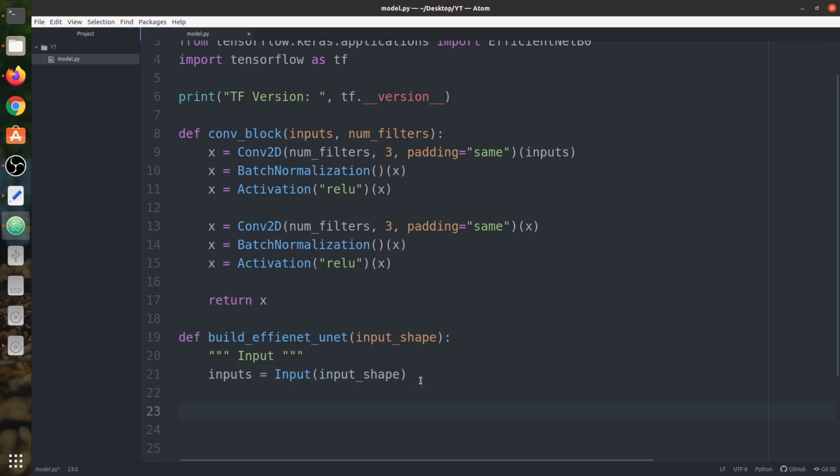Next we need to load our pre-trained encoder, that is EfficientNet. So we're going to say pre-trained encoder. So let's load this encoder.